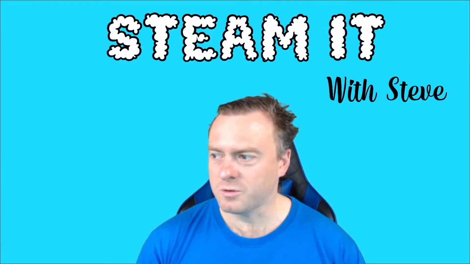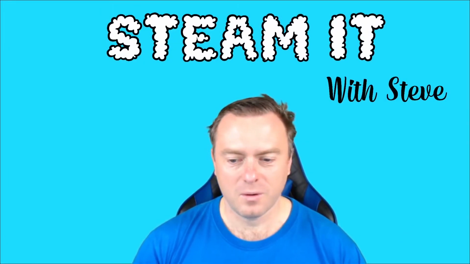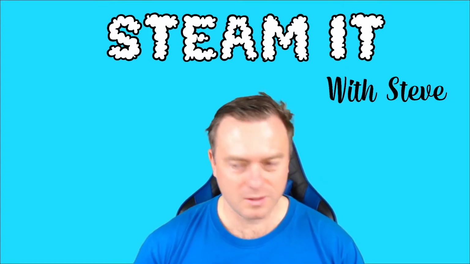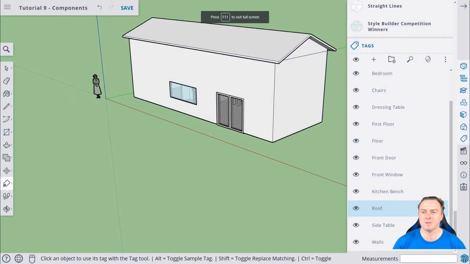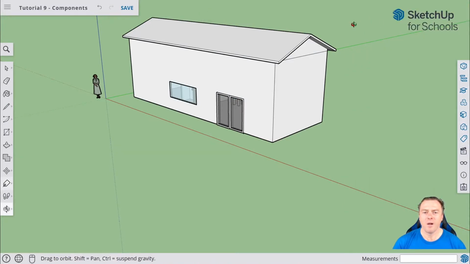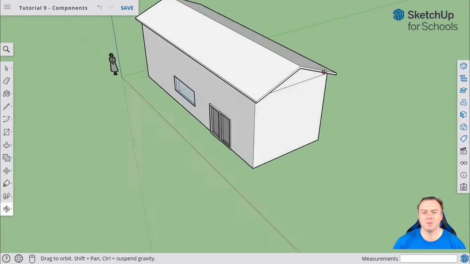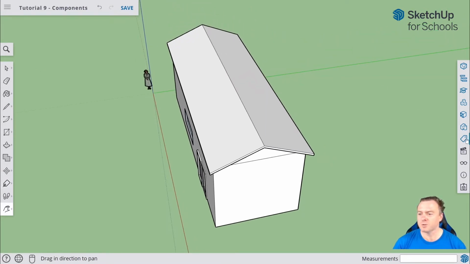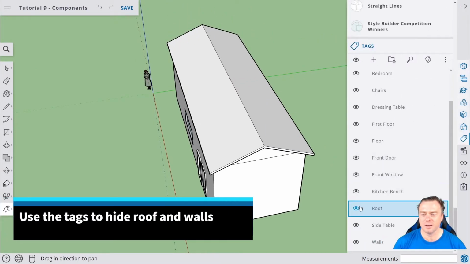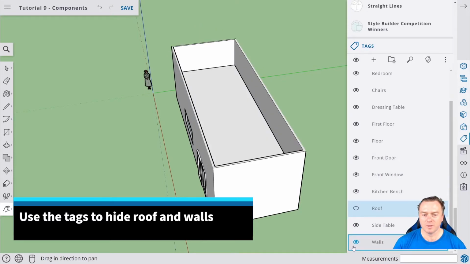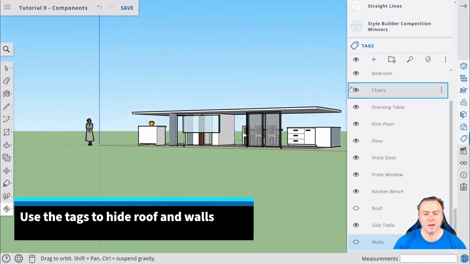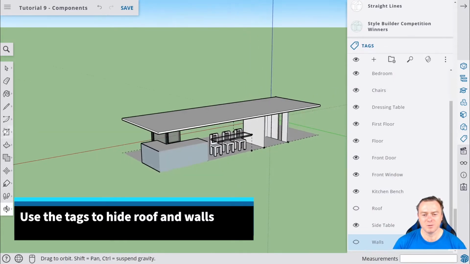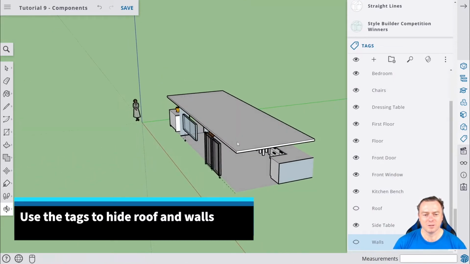So just zoom back in there and open up our SketchUp. So our SketchUp should look something like this at the moment. So we have our house, all the different tags, and we can see inside. What we're going to do is remove the roof and the walls so we can see inside it. So we click on the tag, we click on the roof, and then we click on the walls. So now we have this really cool look of what it should look like inside.